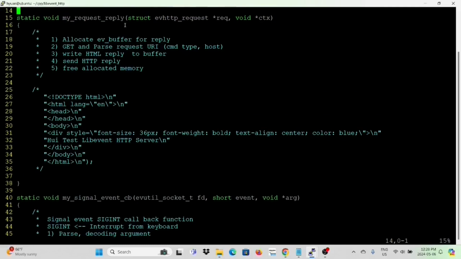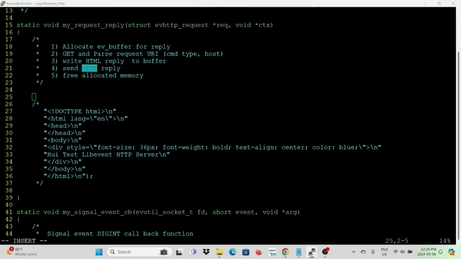Function myRequestReply is the callback function for all requests. In this function, we are going to allocate a buffer for the reply, get and parse the request URI, write the HTTP reply to the buffer, send the HTTP reply, and free the allocated memory. First, allocate memory. The name is reply.